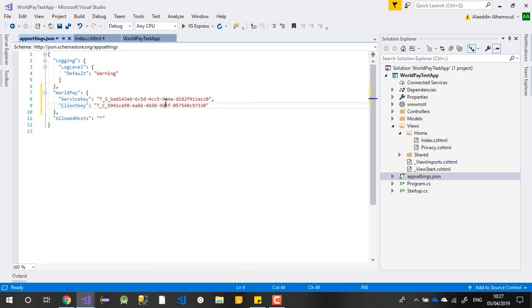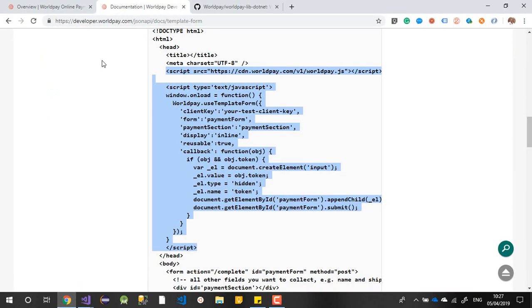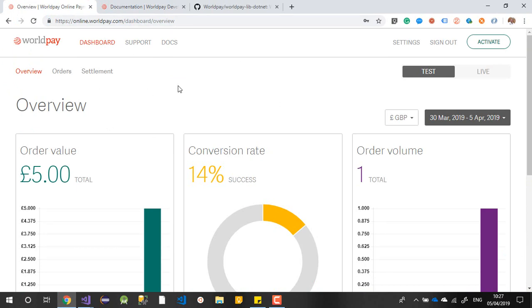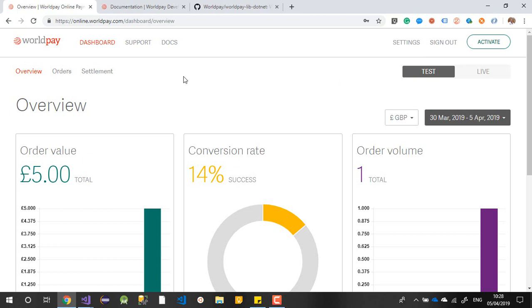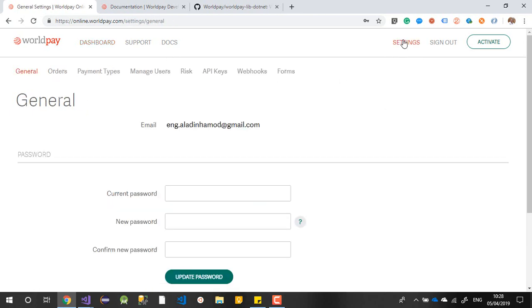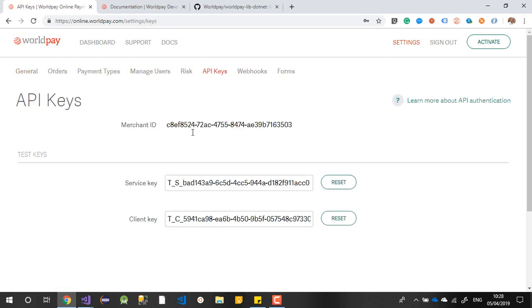So here, how I get these two keys, you need to register with them. If you go to login or sign up, you'll see many, many things. So just write here onlinewallpay.com, that's it. They will forward you to the sign up page. So how to get those keys, you go to settings, from settings go to keys. The same for me, it's a test key, I don't care about them.